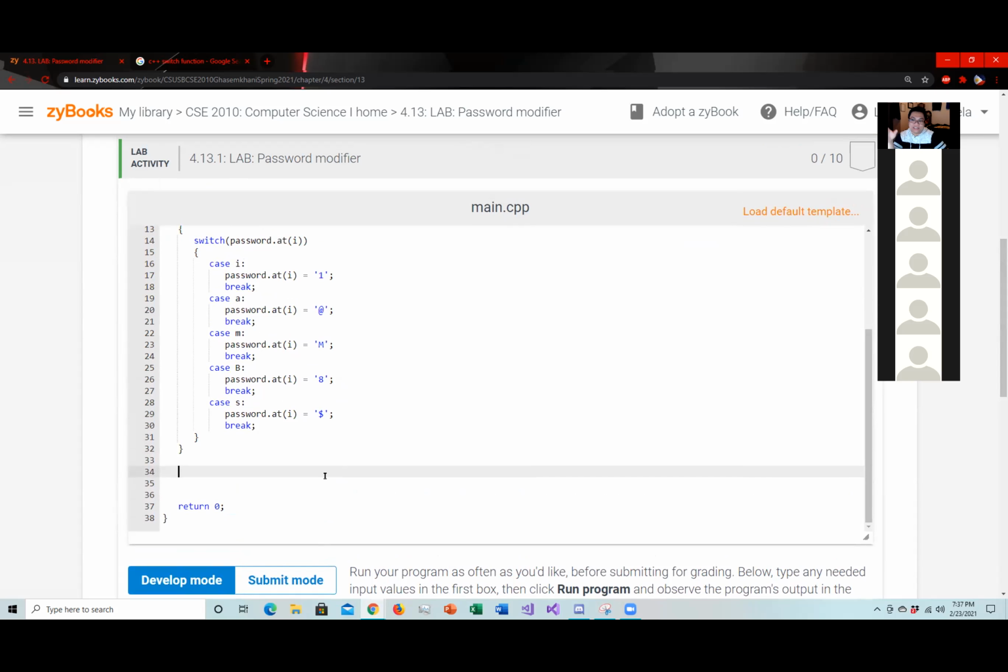It's going to be password dot append, and then in open close parentheses, I need to put the string of the thing that I'm going to append to the password. In this case, it's going to be exclamation point.